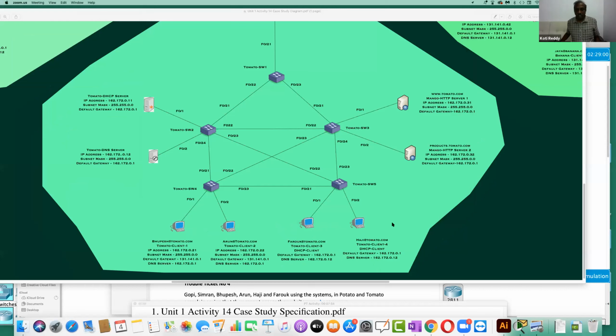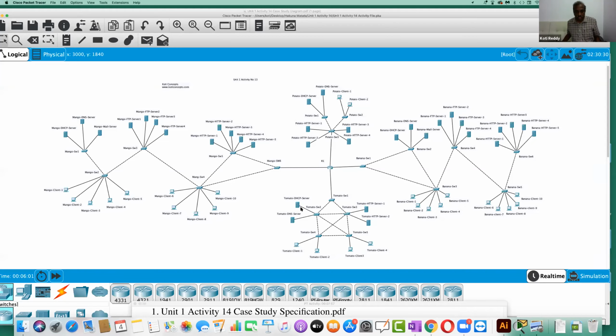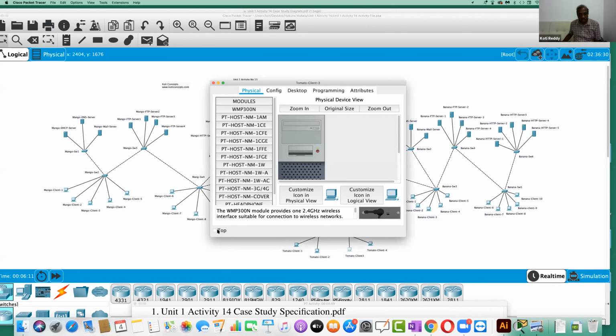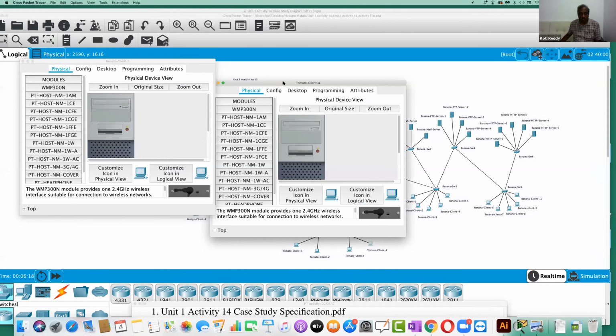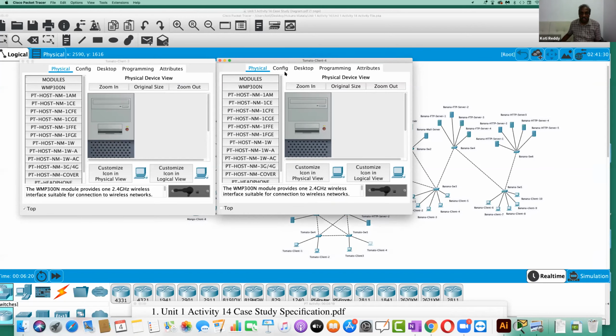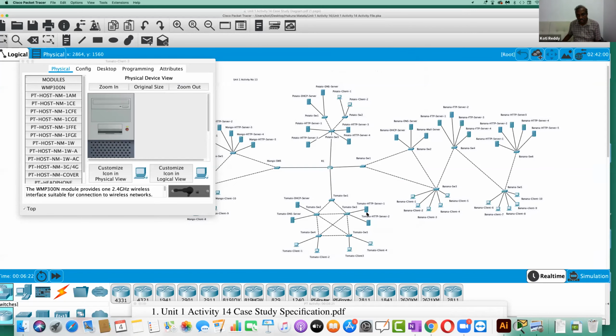So I want to make it interactive. So I open the Tomato, which part of systems are involved in this now? We have Tomato client 3 here. So I click on Tomato client 3, and I keep it on the screen. I also click on Tomato client 4.